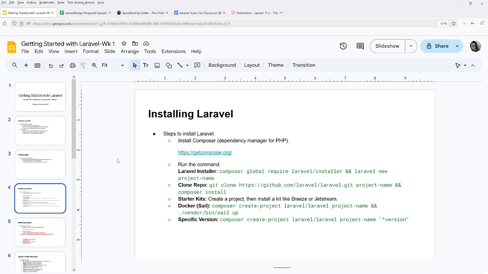So before installing or working with Laravel, you need to have Composer. Composer is basically a dependency manager for PHP that allows you to work around with Laravel. You can get Composer on Windows: you just download an executable file which you will install, and you'll be able to install Laravel.